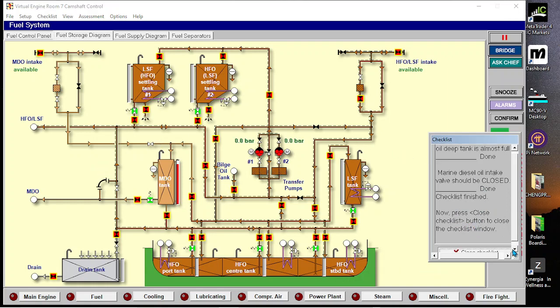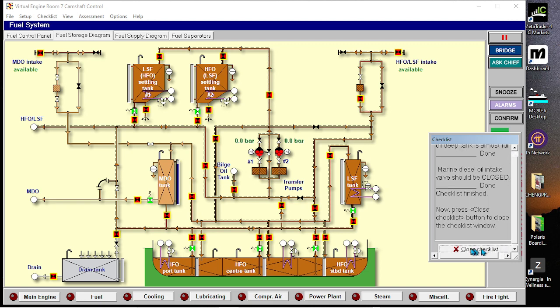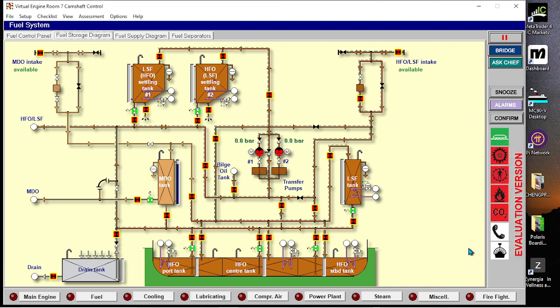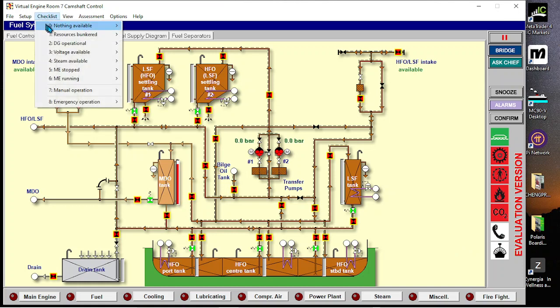So we'll try to close this checklist. Close. You can start the next checklist right now. We can proceed with this checklist again. Nothing is available for the next checklist, which is the bunker HFO that we are going to do on the next video.